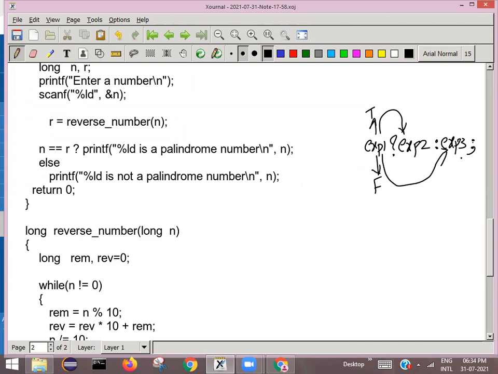Okay, so this is the syntax of a conditional operator. Expression 1, question mark. Okay, that means some condition here. If this is true, expression 2, that means some statement or some expression you can write here. If this is false, after the colon, you can write some other expression. Okay, so this is the general syntax of a conditional operator.